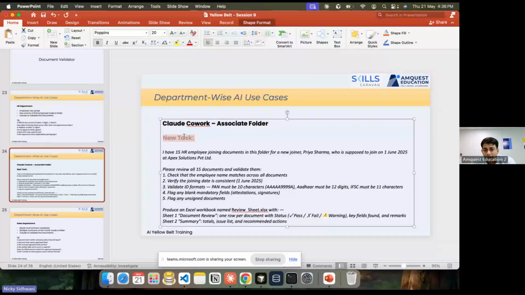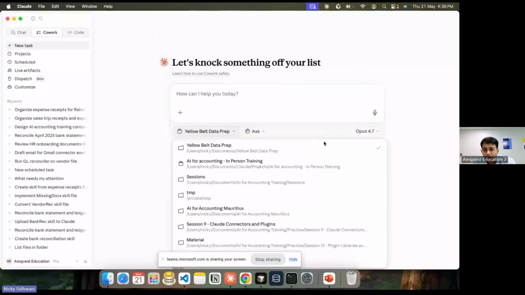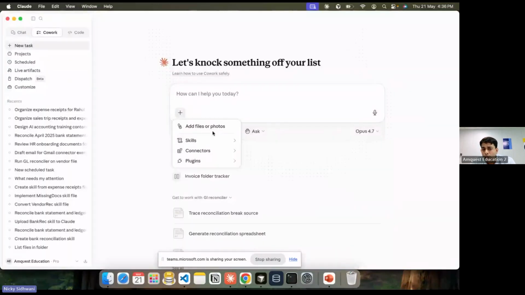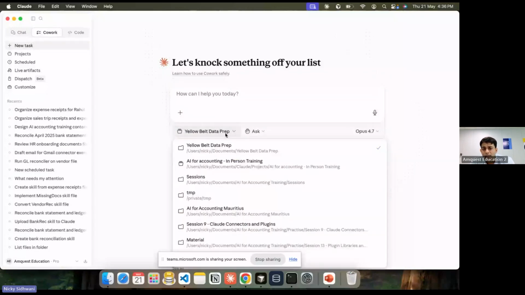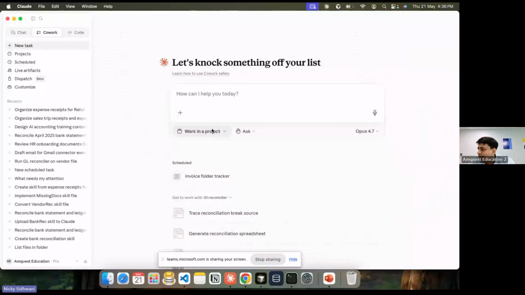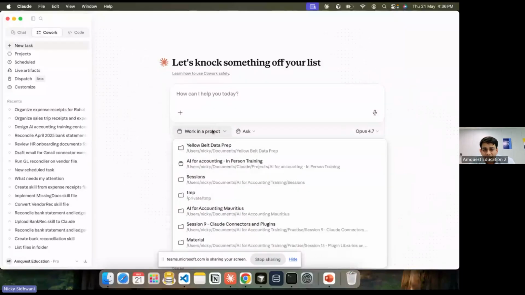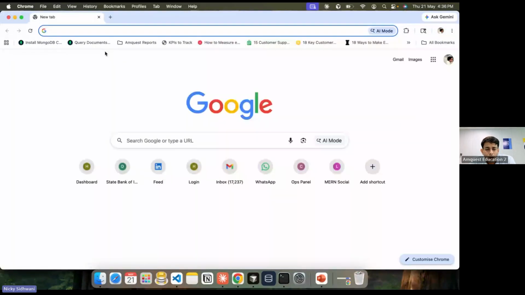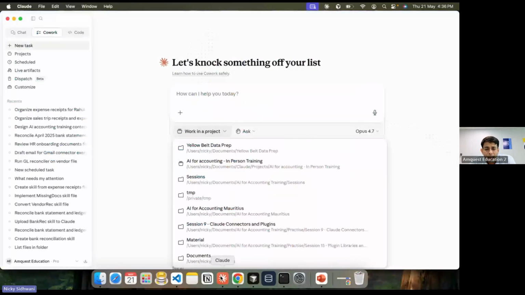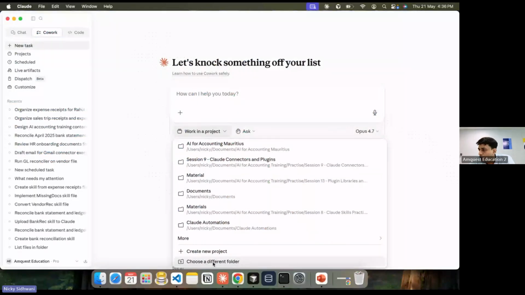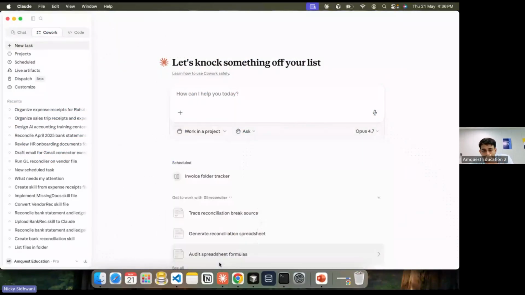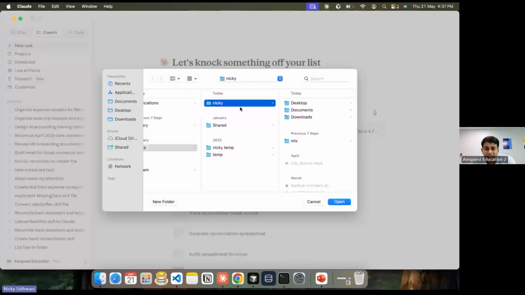Okay. So over here, you will have an option plus, you will be able to associate your folders here. So I'll just unassociate this. You will see an option work inside a project. I am clicking on that. Okay. I'll just hide this and I'll just close this. This is done. All right. I'll open my Claude. Okay. I will say choose a different folder because I want Claude to work inside my folder. I will choose my folder which has this data.